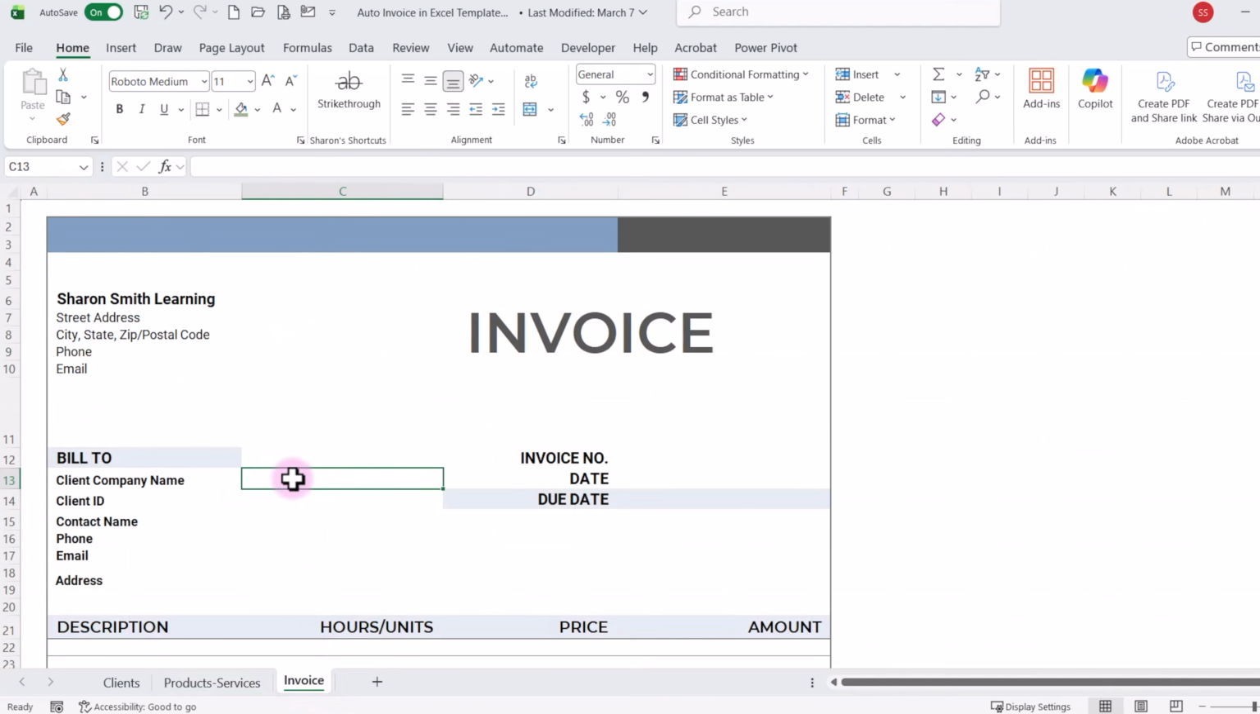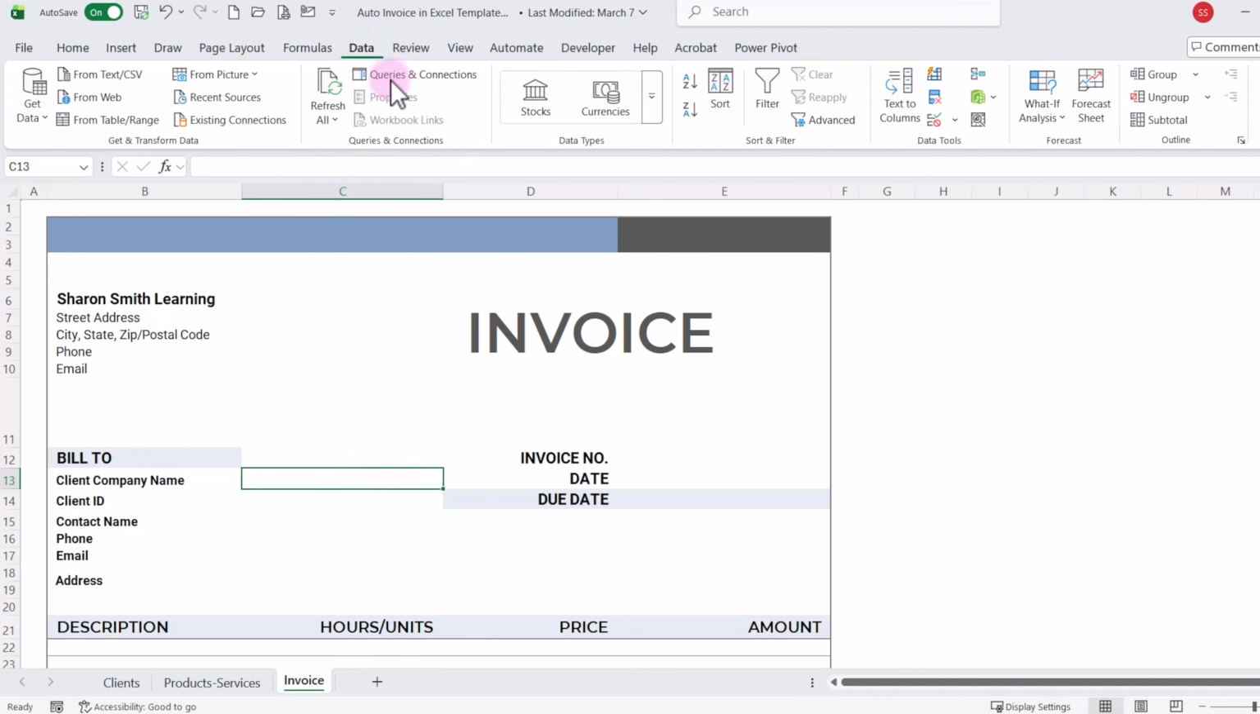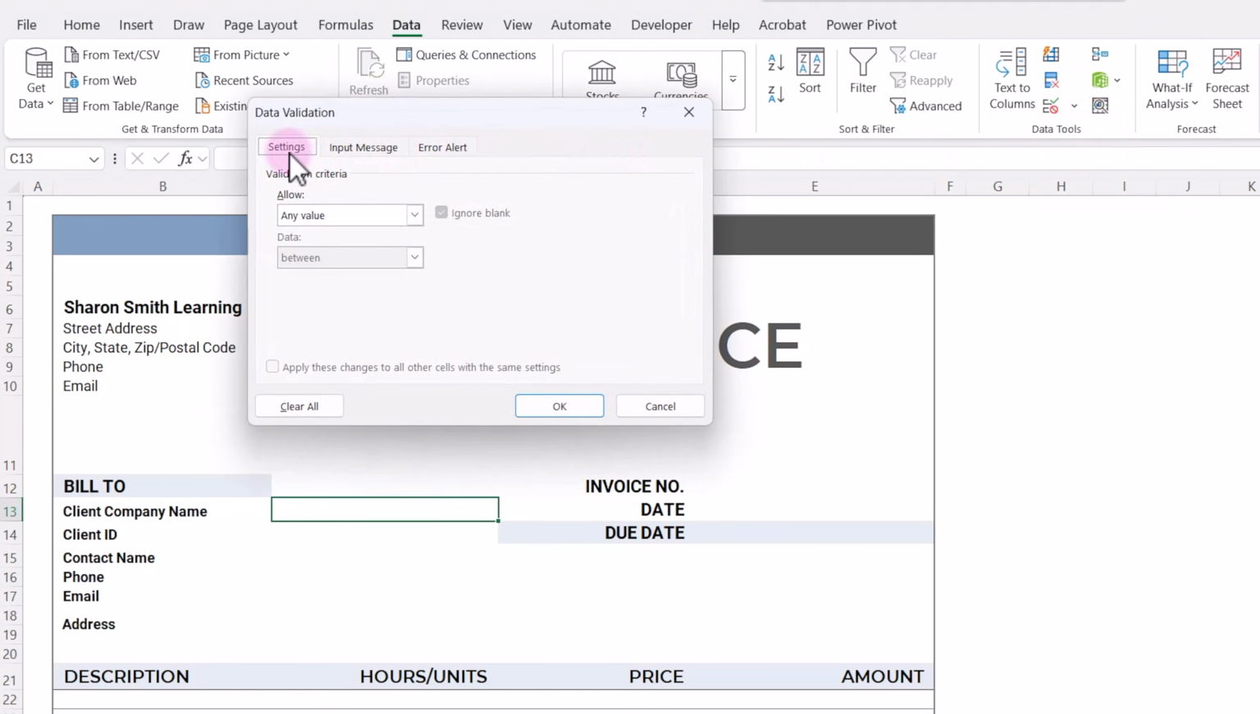I'm going to select the cell next to client company name, and here's where we want the drop-down list to be located. So I'm going to come up to the data tab. We're going to come up to the data tools area, drop down and select data validation. On the settings tab, under the allow area, drop down and select list. Place your cursor in the source.